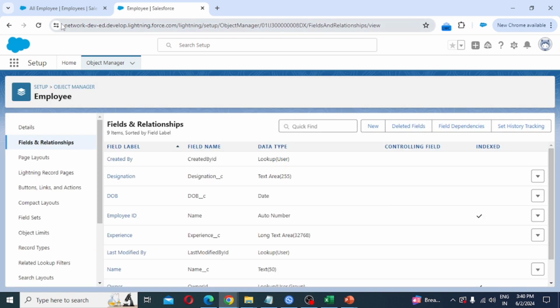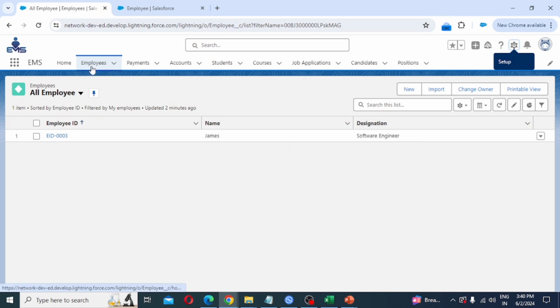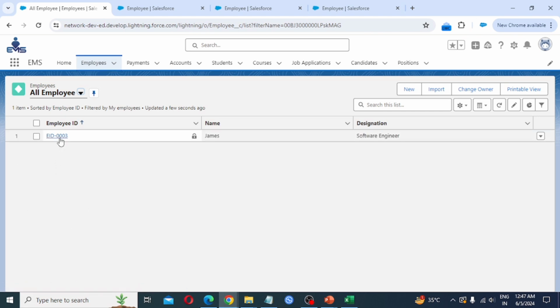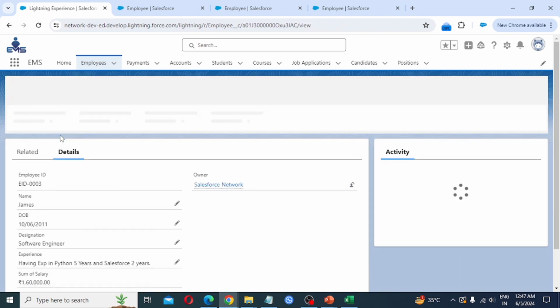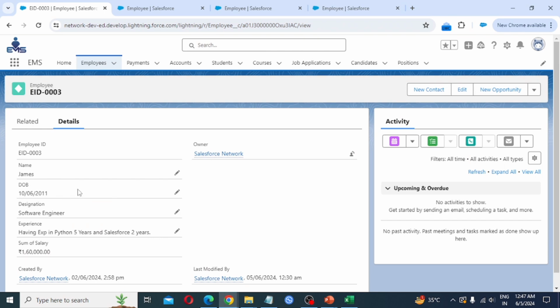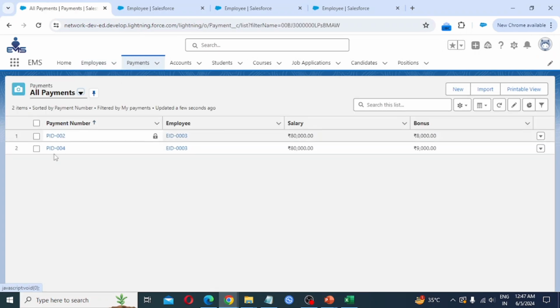Now coming back to our Employee Management System, on the employee object, and again click on the particular record. Now we are able to see the sum of salary, 1,60,000, for the payments for this particular employee: 80,000 and 80,000. So like this we are creating a roll-up summary field.